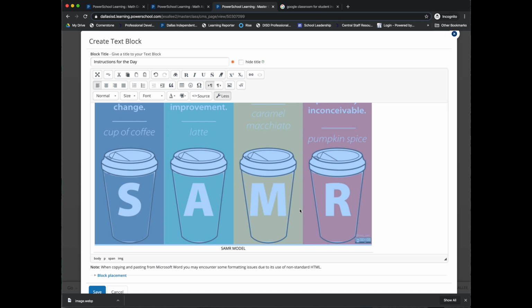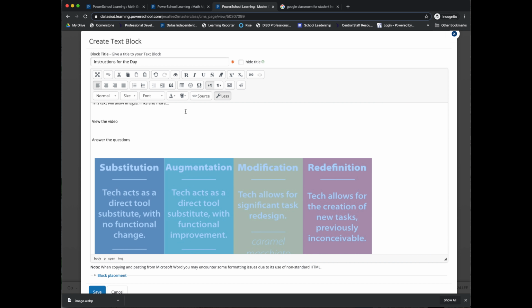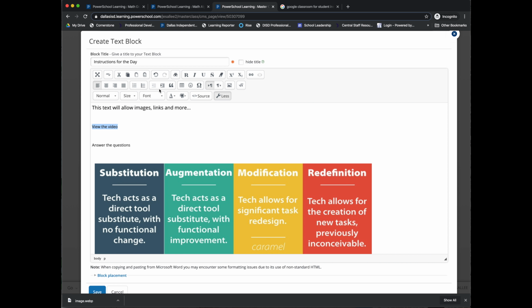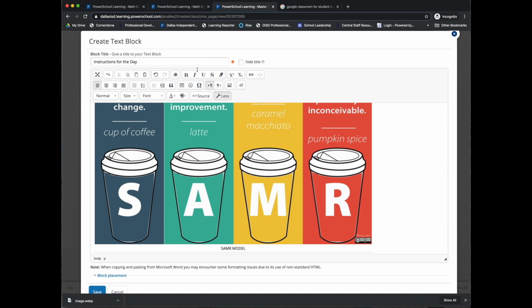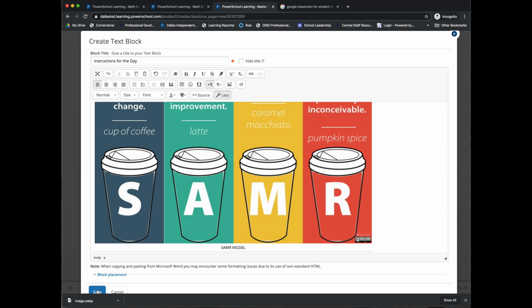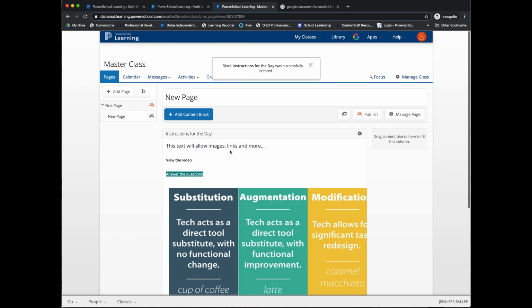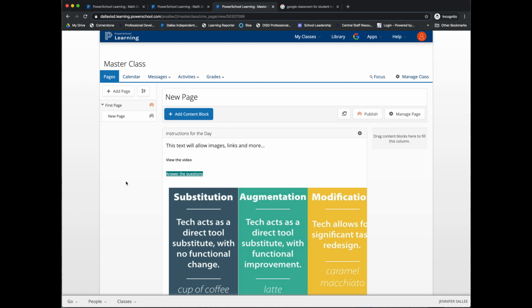Once I have this in here, I can also resize it, change it. I can change the size of the font. I can change aspects of the font, including background color of the text and the text color itself. Once you have everything on your block, you just click Save. And we now have our first content for our page within our master class.